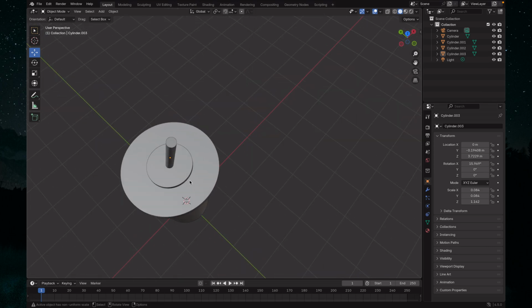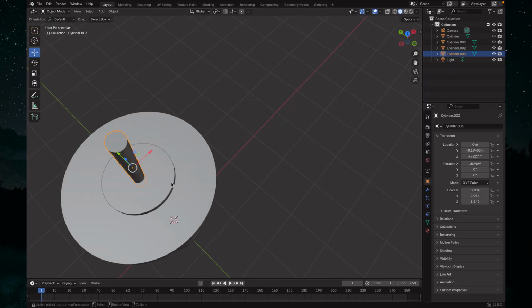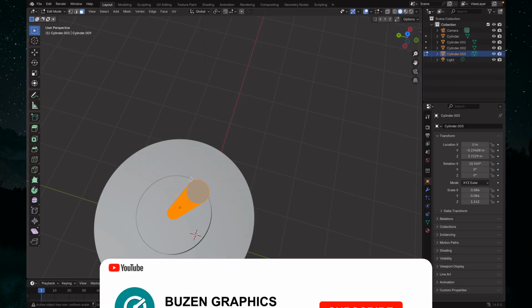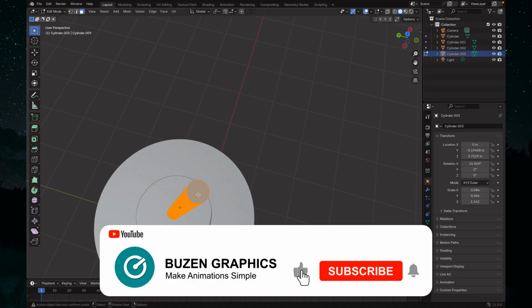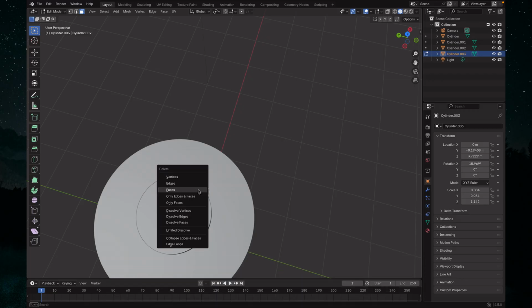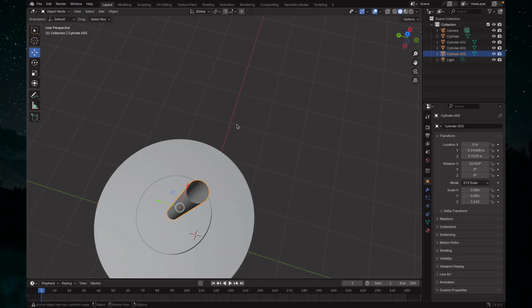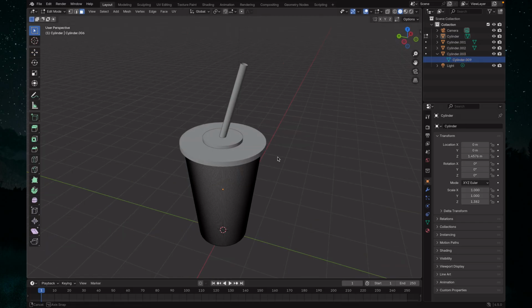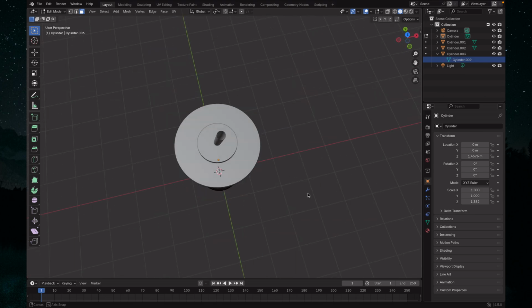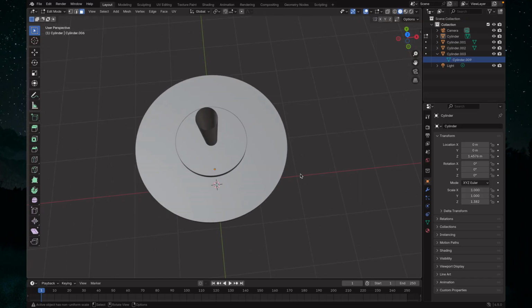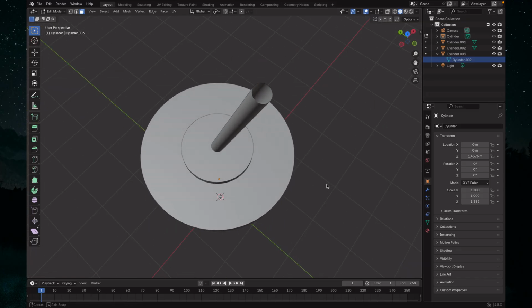So you can even come to our straw, and we put in this hole that is always required for you to pull out the juice. So we go back to our edit mode, select this face here, click X, and we delete the face and go back to our object mode. So we have created our straw. So we have created our cup.